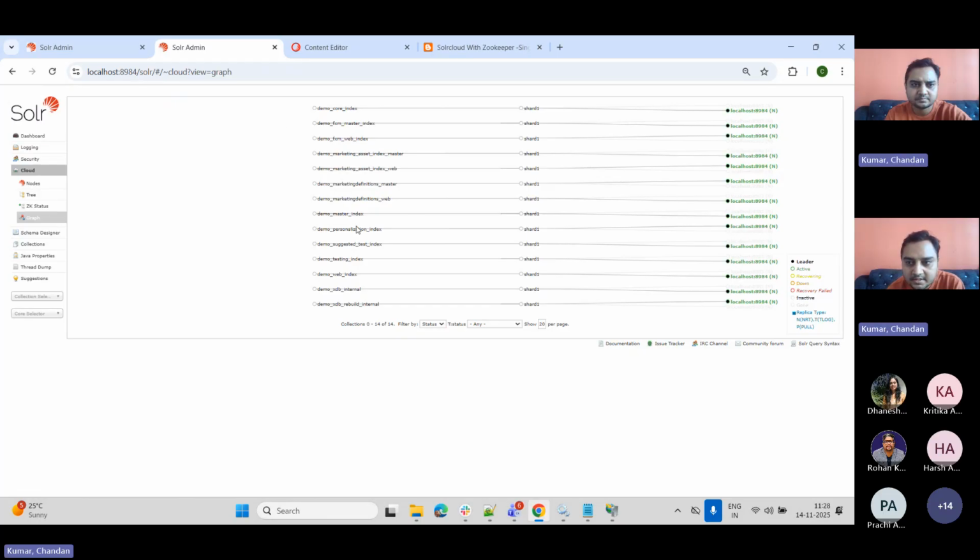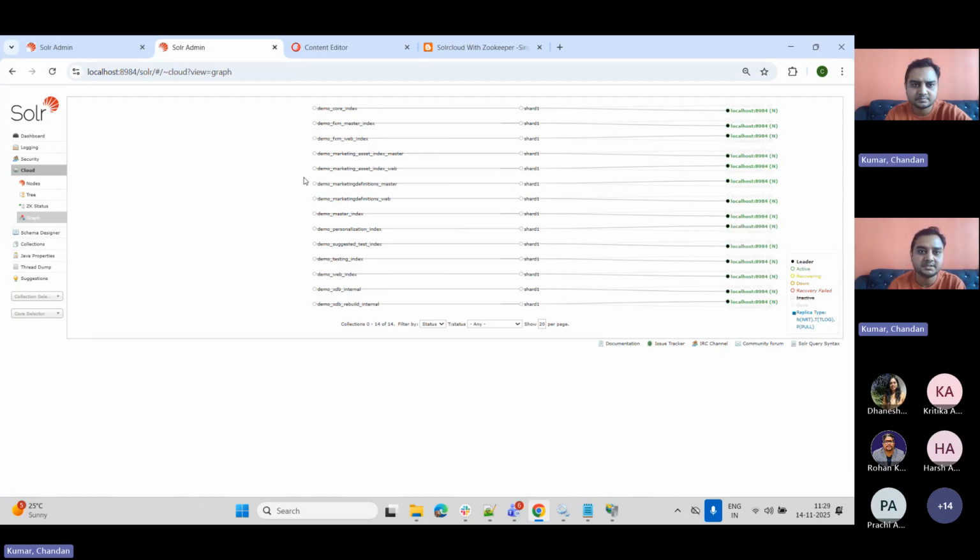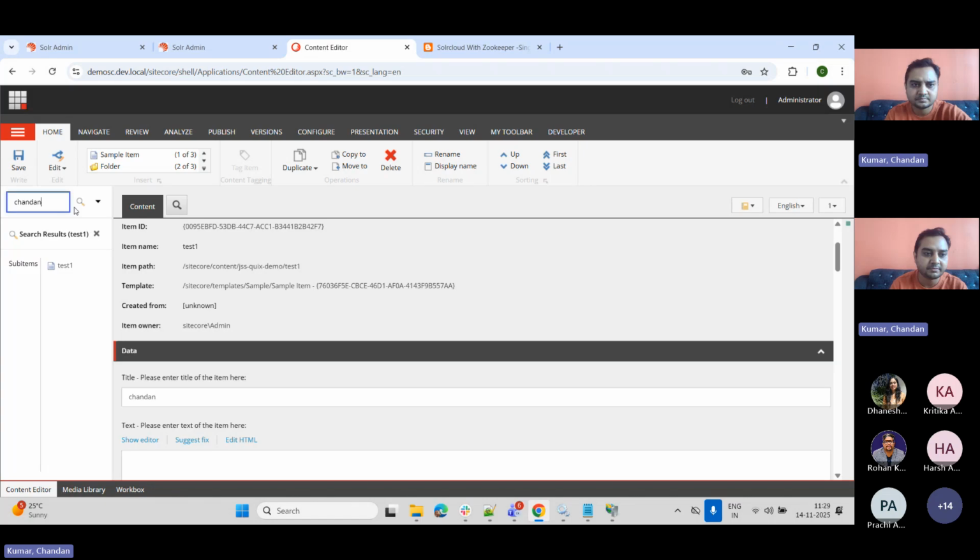You can see the master index. Now you can see 8984 is the leader. Now you can see the status here: leader, active, recovering, down, and these are the statuses. The status changes whenever you bring someone down or up. Right now 8983 was the leader, but now you can see 8984 is the leader out of the two, right? Since 8983 is down, let me search in the content whether it's working. Now we are searching against 8983, so this should not work.